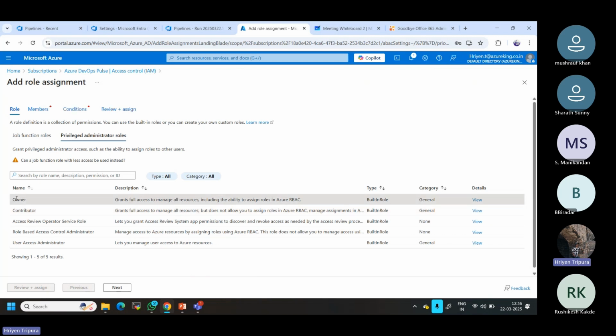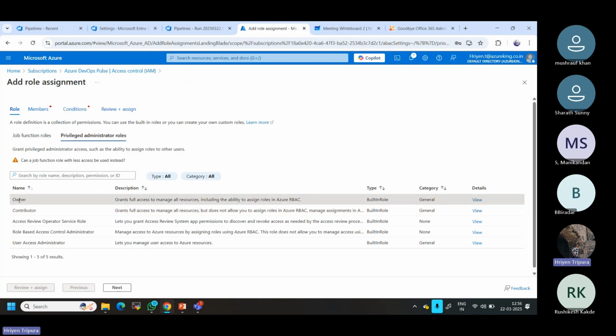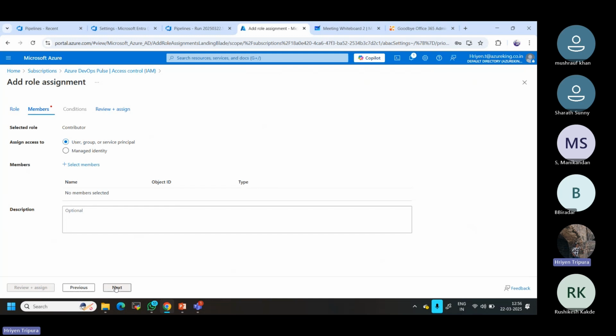Owner is somebody who has entire access. They can create, assign, and manage entire resources in Azure services, as well as grant access to anybody because they have owner access. In my case, I have already selected contributor. Let me select this one because I don't want people to give access to anybody. So I can select it right now.